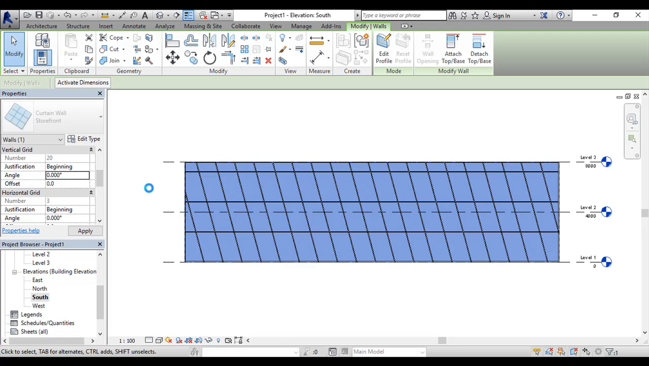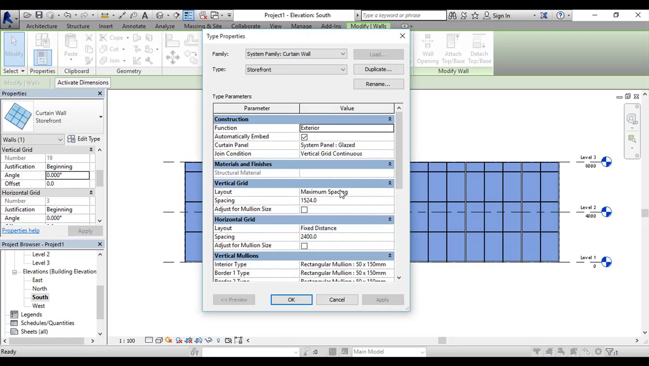If we want to go to edit type, these are parameters that will affect all of the types existing in this project. As you can see over here, there is a vertical grid controlling layout and a horizontal grid controlling layout. For the vertical grid, you have multiple ways of layout: none, fixed distance, fixed number, maximum spacing, and minimum spacing. Here it says maximum spacing.